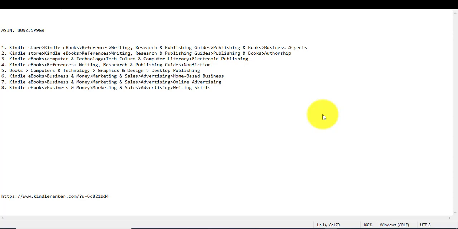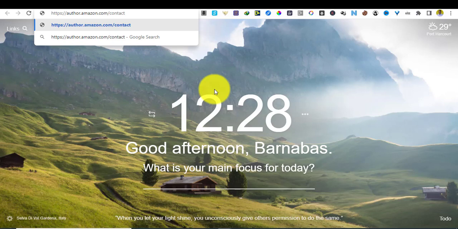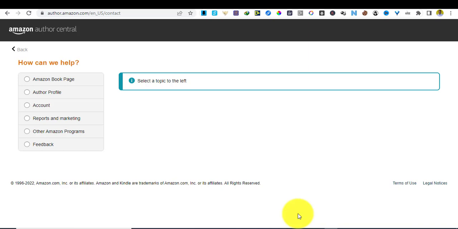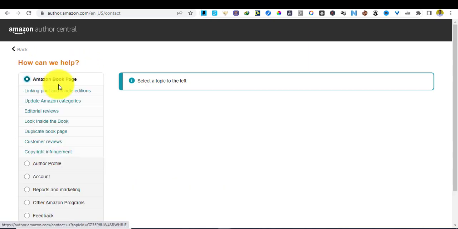So now the next one we're going to do is to add these categories to our new book. Now follow me in the process. Follow this link that I've dropped in the description, and then you'll find how to contact Amazon to add your book to more categories. So that's the link. Hit enter. Once you upload the link, if you are not signed in, Amazon will ask you to sign in. So if you have not signed in, go ahead. It opened for me like this because I have signed in already. So now you can see how can we help. You go over to Amazon book page, and then you select update Amazon categories.